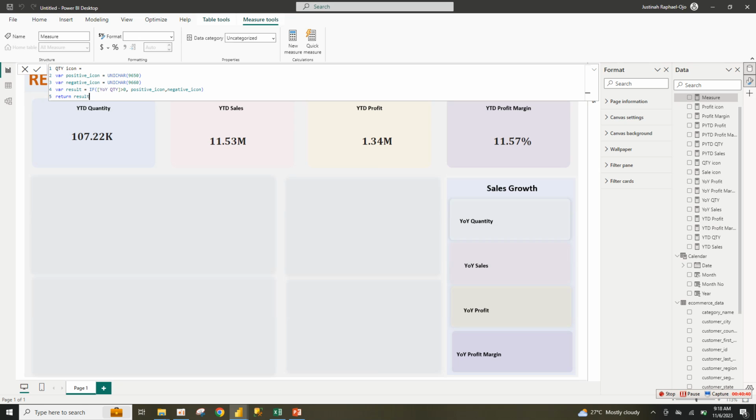So this one will be profit. I can just call it PM icon. So this way will be profit, year-on-year profit margin. So enter. So we created for everything now.